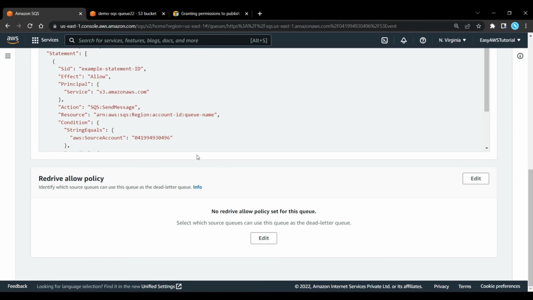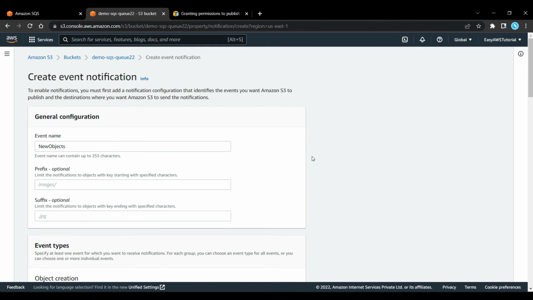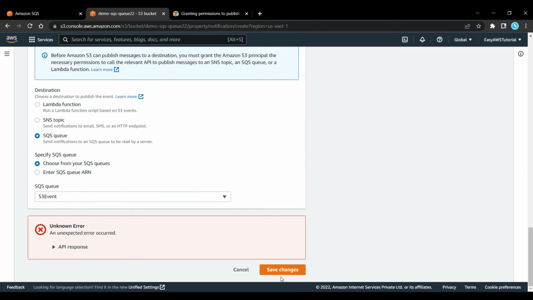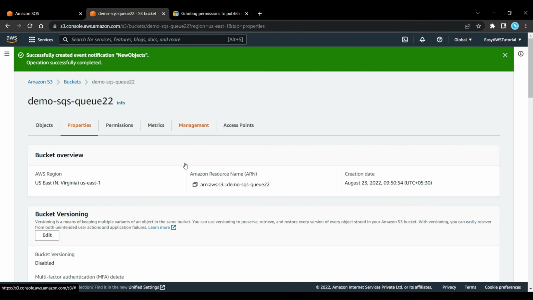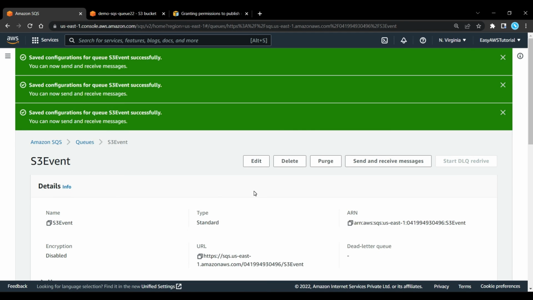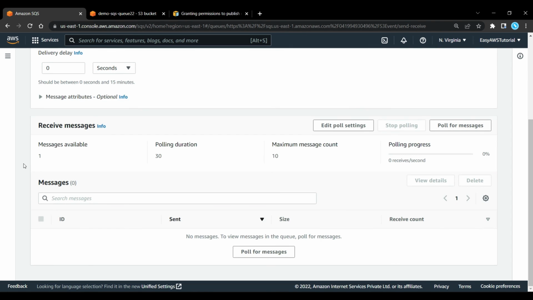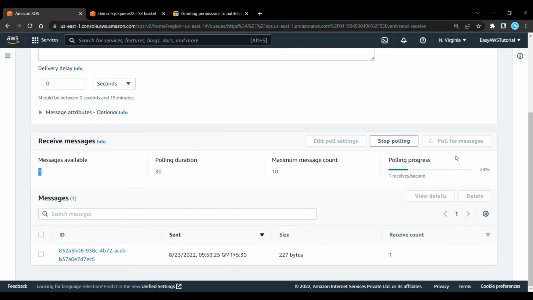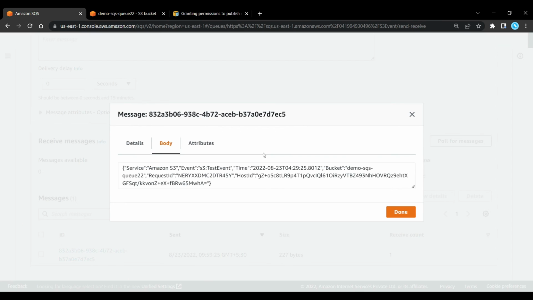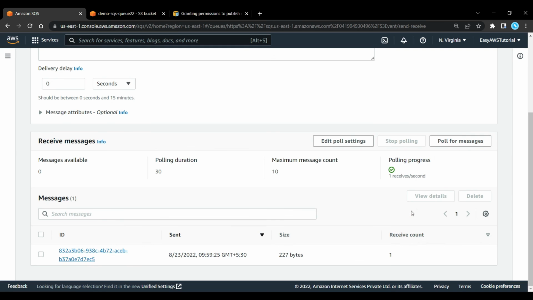So now with this new policy, let's see if we can save our event notification or not. And yes, we can. So this was completed successfully. And actually, if you go into Amazon SQS and go to send and receive messages, there's one message available. We can poll for it, so let's click on it. Look at it, and we see that the test event was sent by Amazon S3 into our SQS queue.